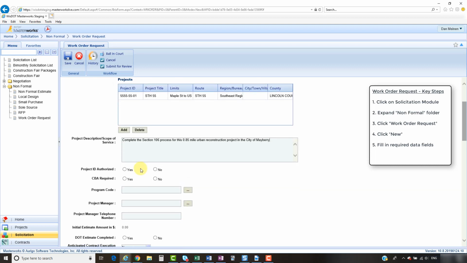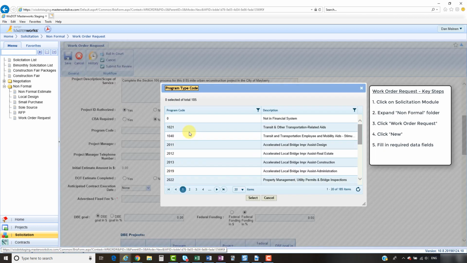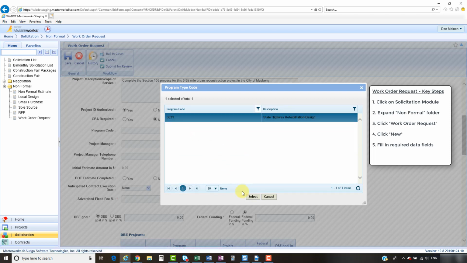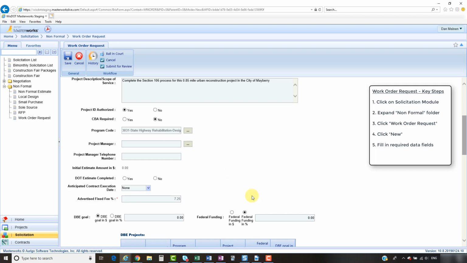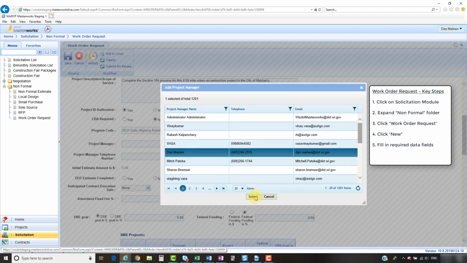I will answer yes that the project ID is authorized for charging. And since this is a very small work order, I'm going to click no on CBA required. I'll click the ellipses to the right of program code. I know that 3031 is the program code. Click on the filter. Is equal to 3031. Click filter. Click on the program code. Hit select. For the project manager, click on the ellipses. We'll grab my name. Click select.